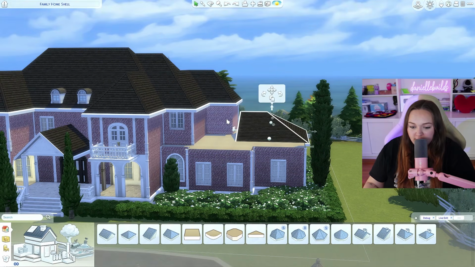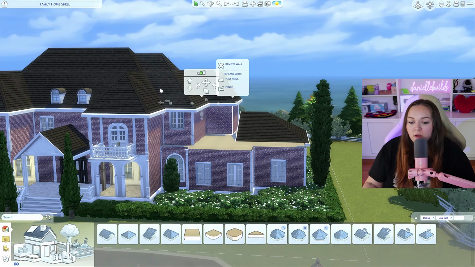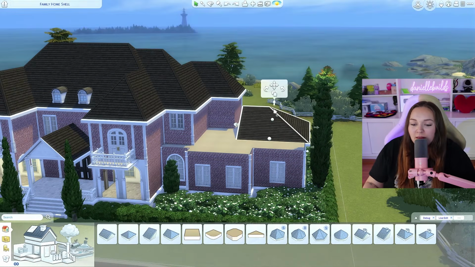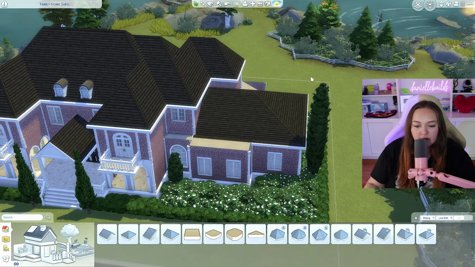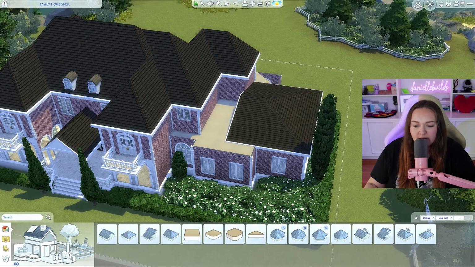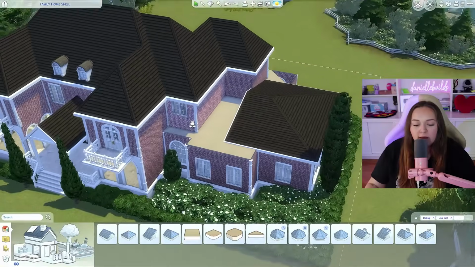With our roofs down here, we have all of our walls and all of our other roofs right above it, so gotta lower the pitch quite a bit. Let's see how this looks if we pull it over there. I wish the roof could stop here because that looks better, but wait, I have an idea.